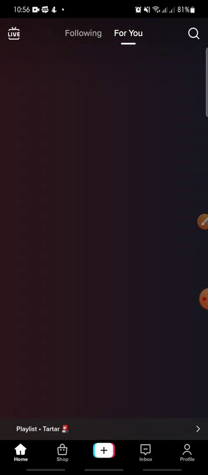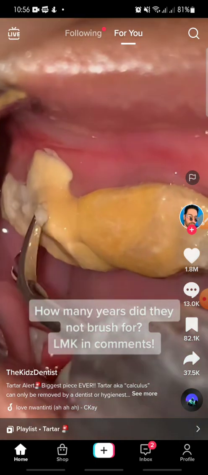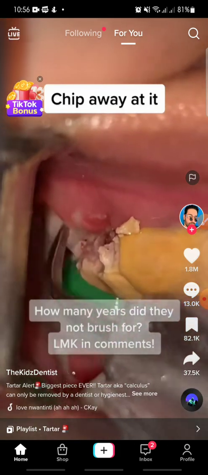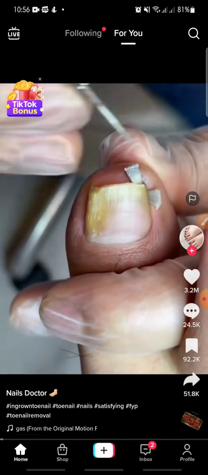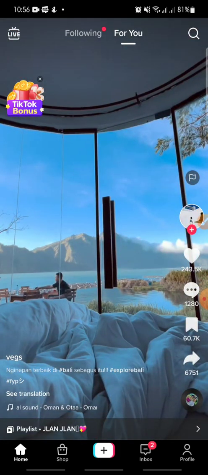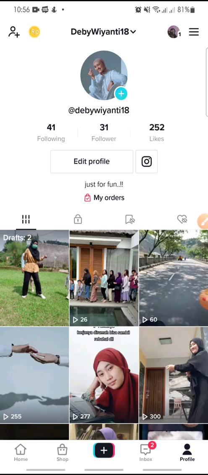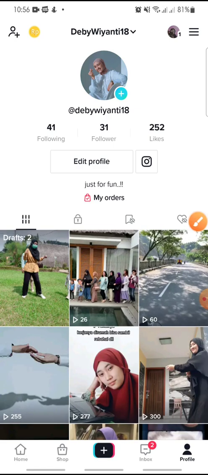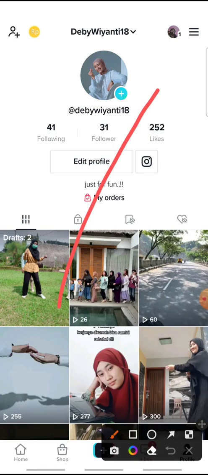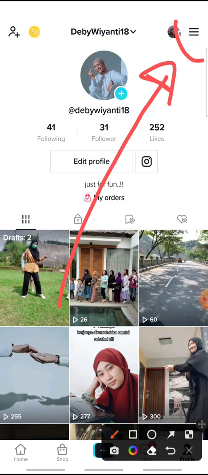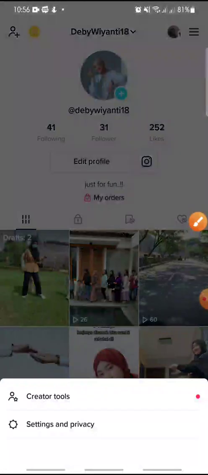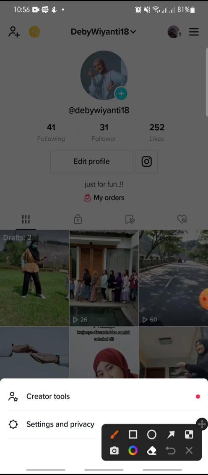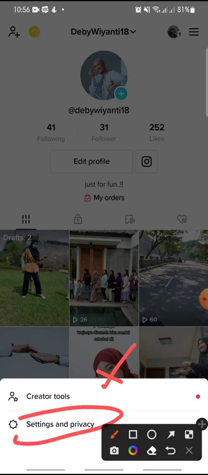In this video, I'm going to show you how to set who can see the status of my TikTok. Now let's get started. First, open your TikTok account, and after this, in here you can click on the profile icon at the bottom. And now you can click on the three lines icon at the top. And after this, in here you just click on the Settings and privacy.